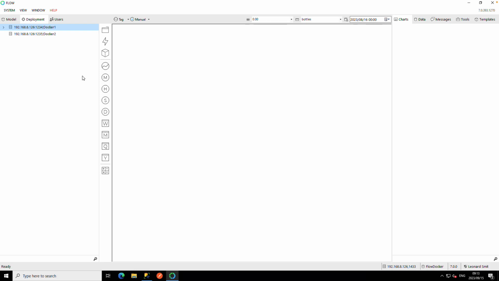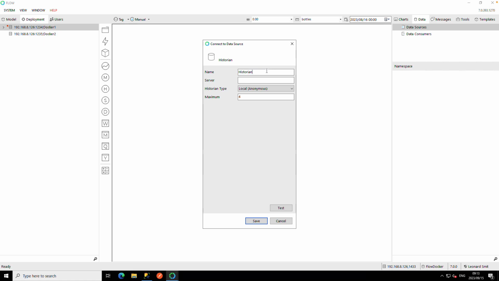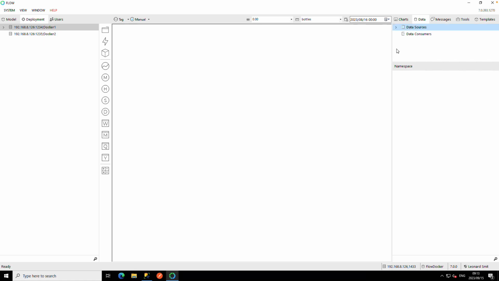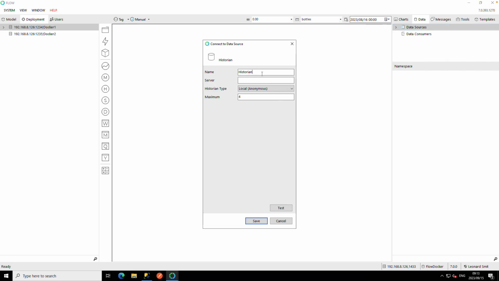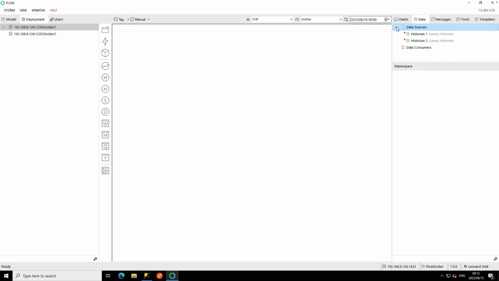I'm going to deploy that first node as well, and let's see if we can get some data from a data source. Let's create two data sources here. I'm going to create a Canary historian connection. This is going to be historian number 1 for Docker 1. Type in the IP address. There we go. Let's save that, and let's create another one. Also a Canary historian, number 2, for Docker instance number 2. And let's just give them the IP addresses there of those. And let's save that.